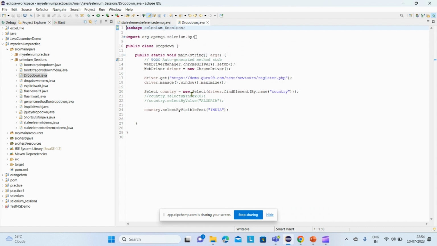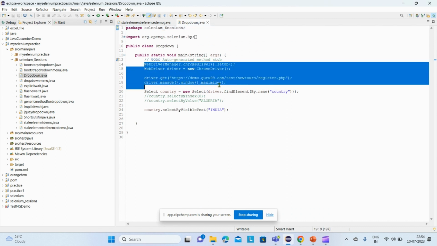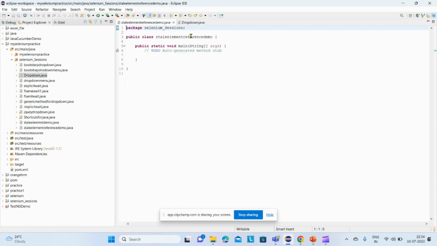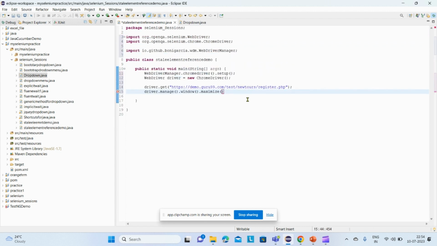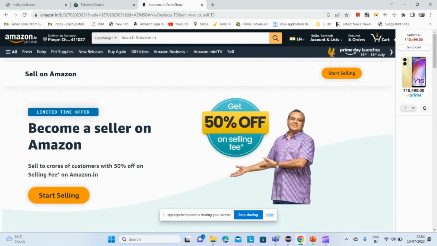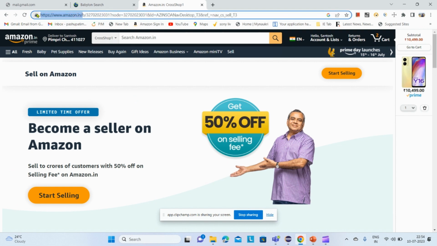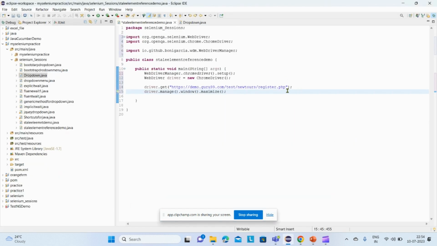Now I will copy these four lines and paste them here. These four lines are nothing but setting up the Chrome driver and opening the web page. Driver.get. Here I'll take the Amazon site, amazon.in, copy this URL and paste it here.